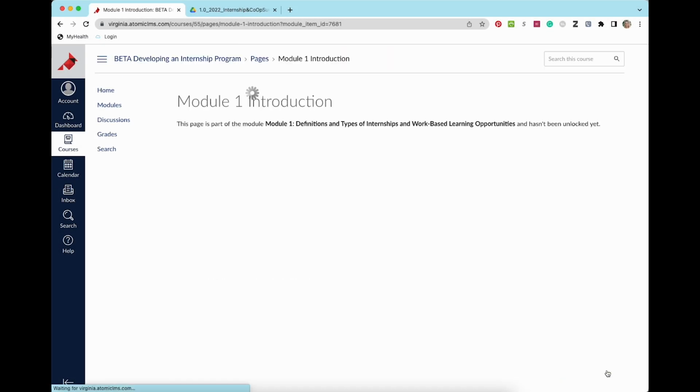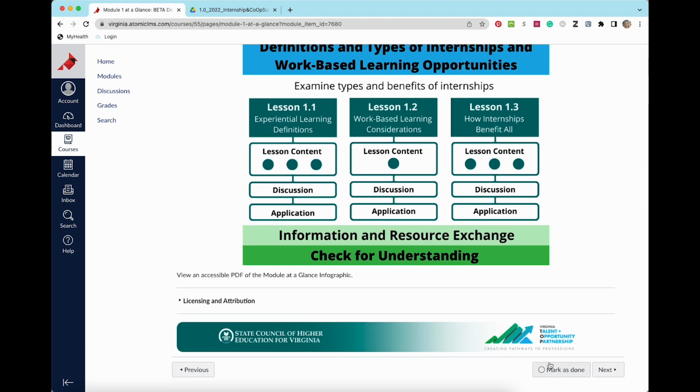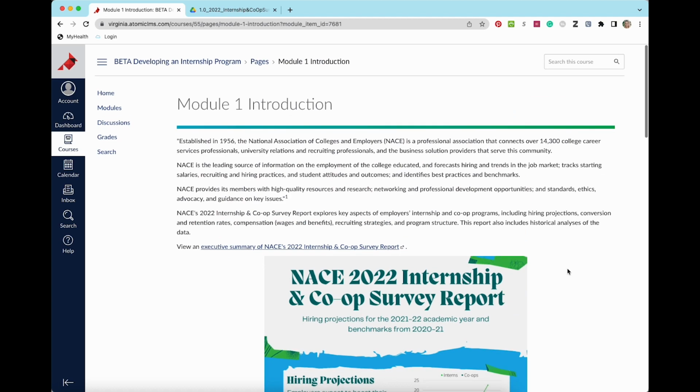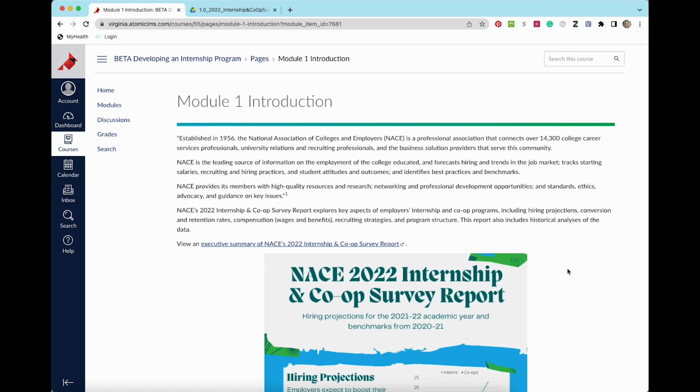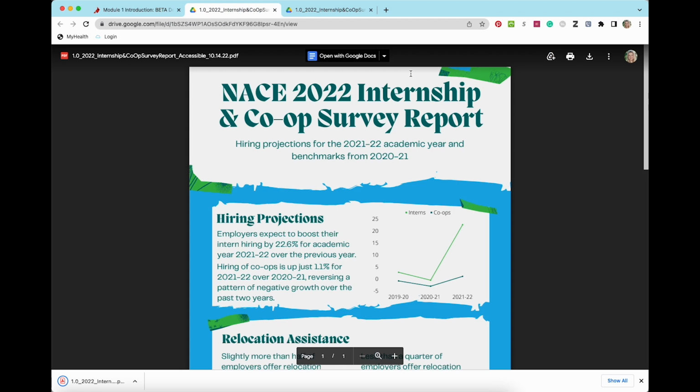If you attempt to move to the next page without clicking the Mark as Done button on the current page, the module will not let you continue. You will need to go back and choose Mark as Done before moving forward. After the module at a glance page, you will see a module introduction page. Any graphic included in the module will have a link below the image for you to download the PDF if you are using a screen reader or if you want to save the graphic for later reference and use.